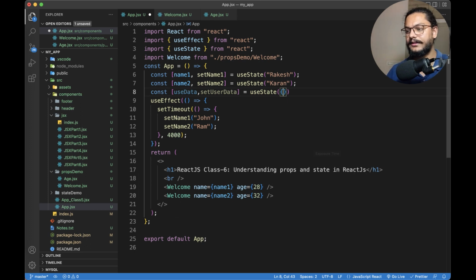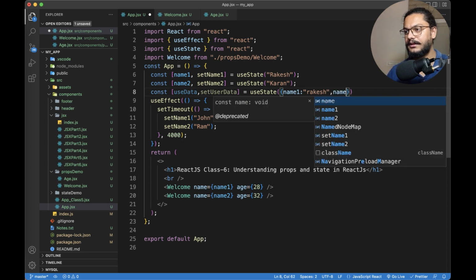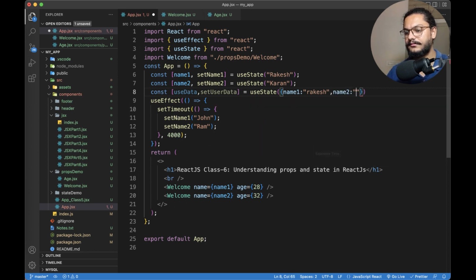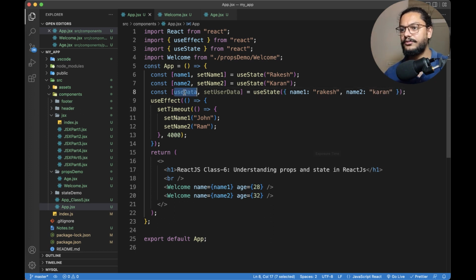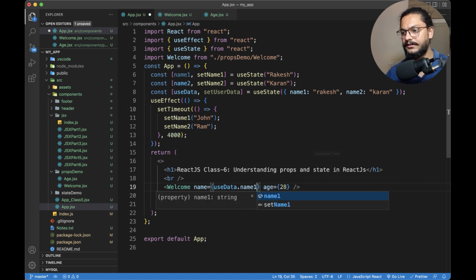So what you can do is say name one, Rakesh, and name two, Karan. Okay, you have these two things. Now you can destructure this, or otherwise directly use dot name1, and you can use name2. So you have these values here. Similarly, you can update your object.